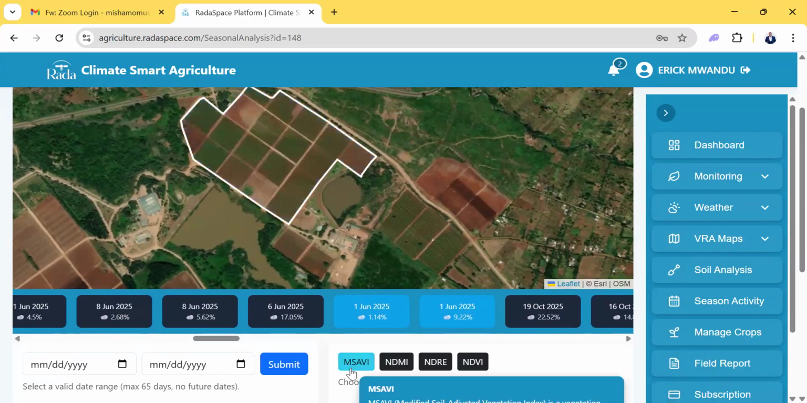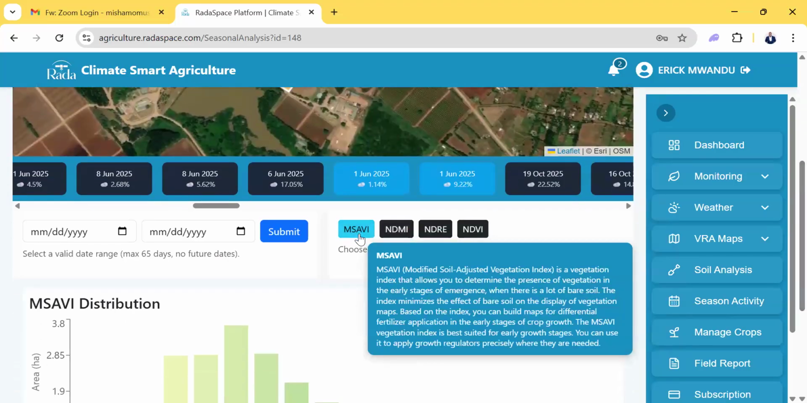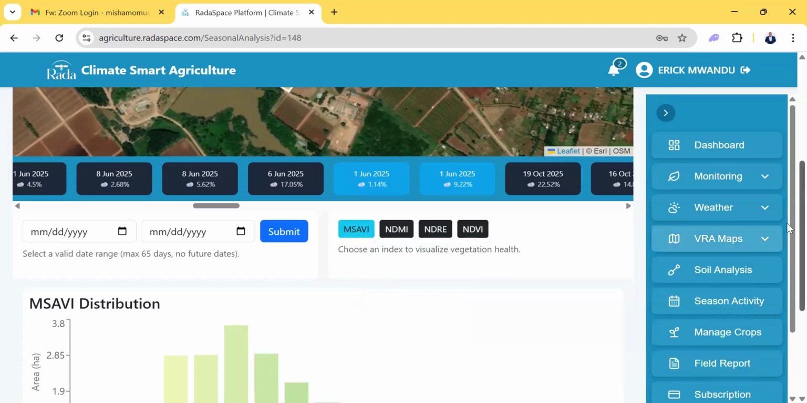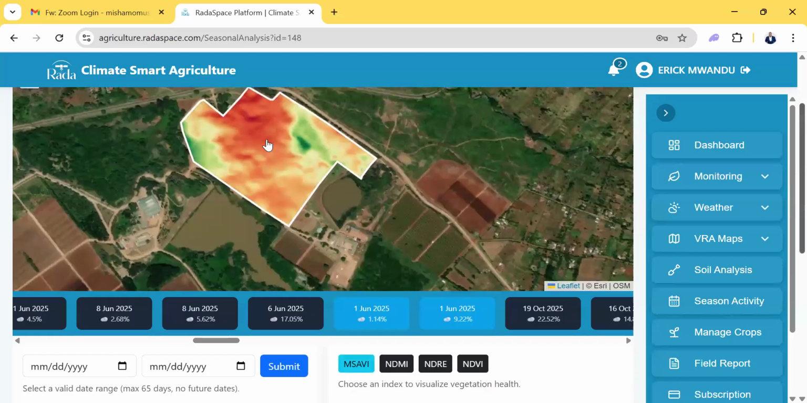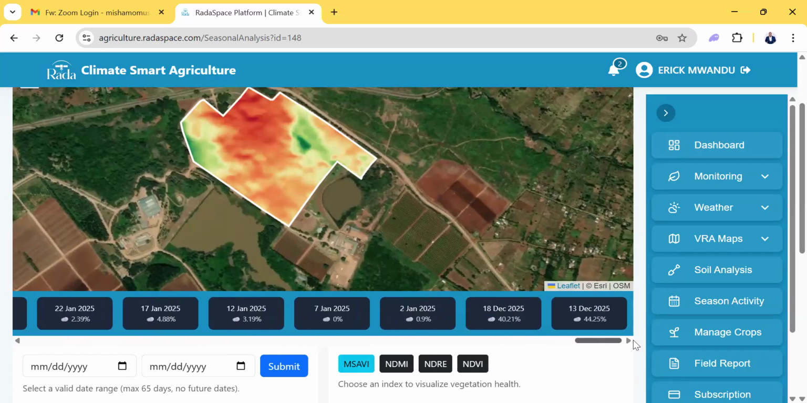And the other index is called MSAVI, the modified soil adjusted vegetation index, and it allows you to determine the presence of vegetation during germination, the time of emergence, to see how your field emerged. So at this particular time of the year, my field was not planted yet because it shows a red color in a large part of the field. So let me try to look at another date where the field was planted.